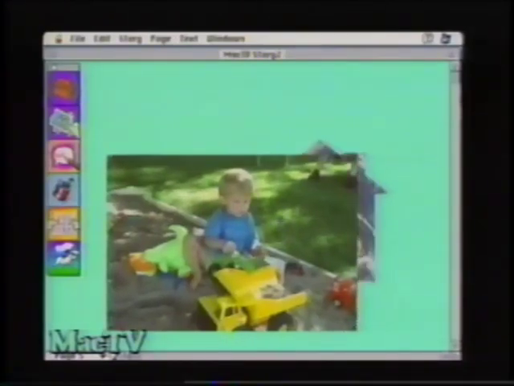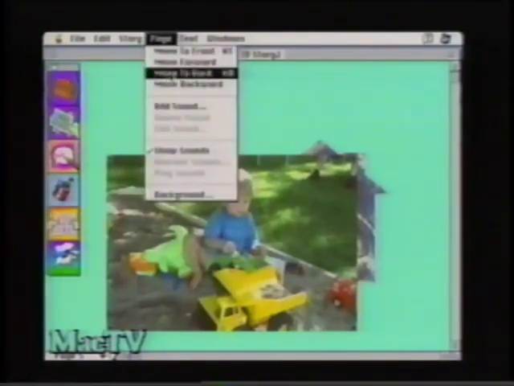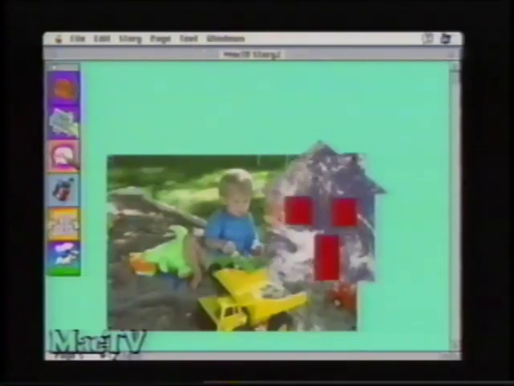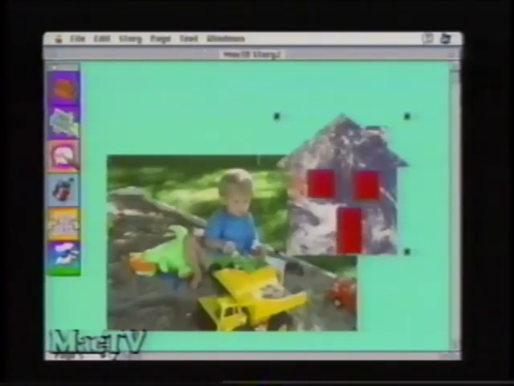Now notice that the photo CD image becomes a graphic object that you can manipulate very easily. I can send it to the back. In this case, now I have 2 layers. If I add more treasure chest images, I could add more layers.